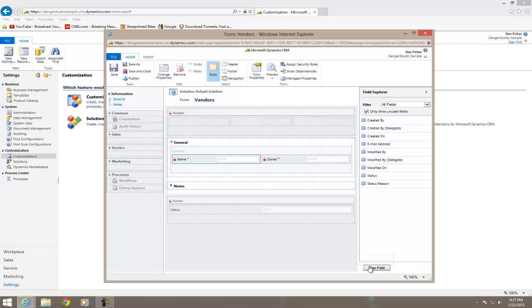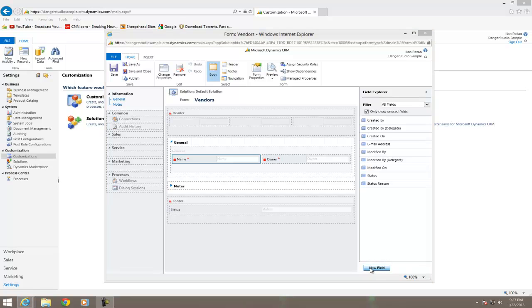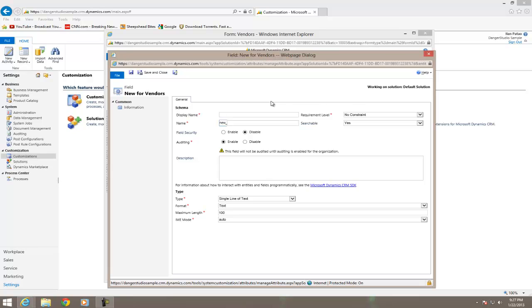So I'm going to click on the New Field button down here. And I'm going to say vendor type. And I'm going to make this requirement level recommended. And the description, I'm going to write type of vendor. Not that you really need a description, but it's nice to have. This has nothing to do with your form, by the way.